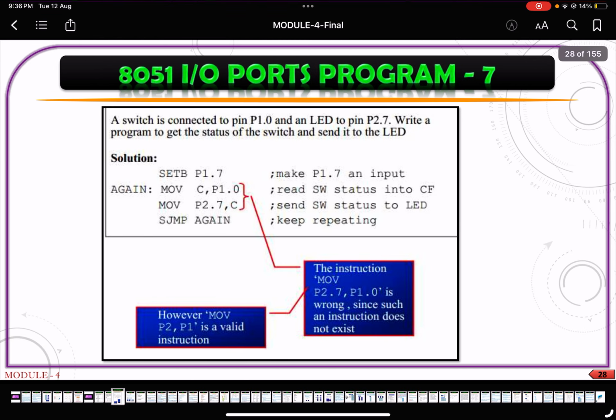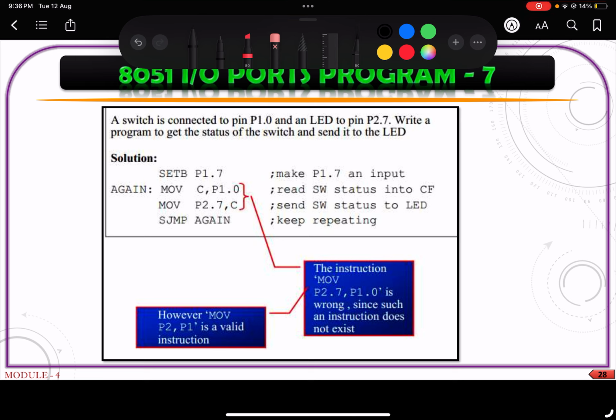This is the last IO ports programming question. A switch is connected to P1.0. What does that mean? P1.0 is my input port, and an LED to P2.7, which means my P2.7 is an output port, because LED is an output device, right? LED is not an input device. Write a program to get the status of the switch, okay, and send it to the LED. Basically, whatever bit is being inputted at P1.0, same thing needs to be output at P2.7.